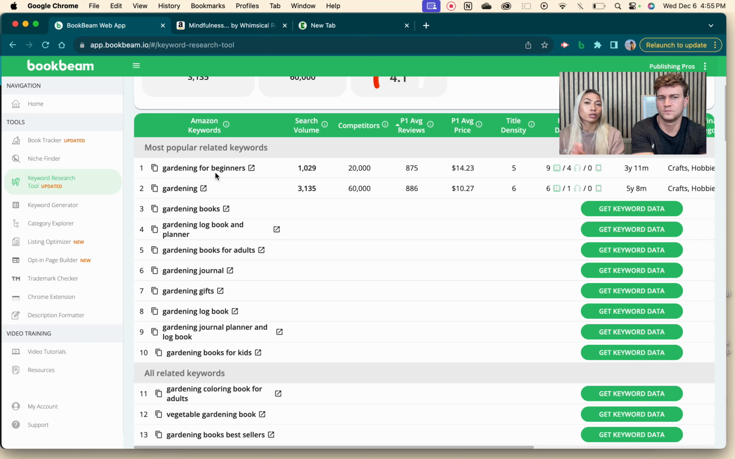But when you're getting more specific, you're calling out to a more specific audience. So it's that balance of making sure that you're specific enough to call out to a specific audience, but it's still got enough search volume, if that makes sense.